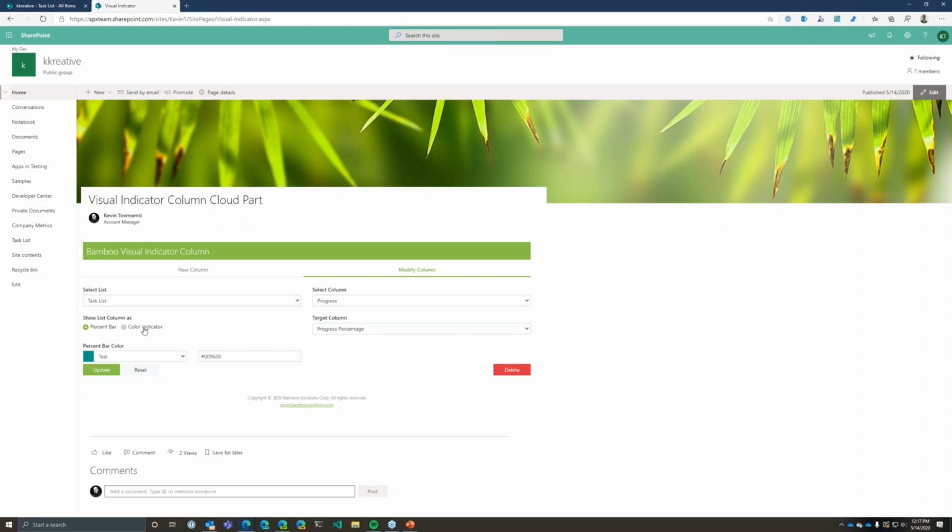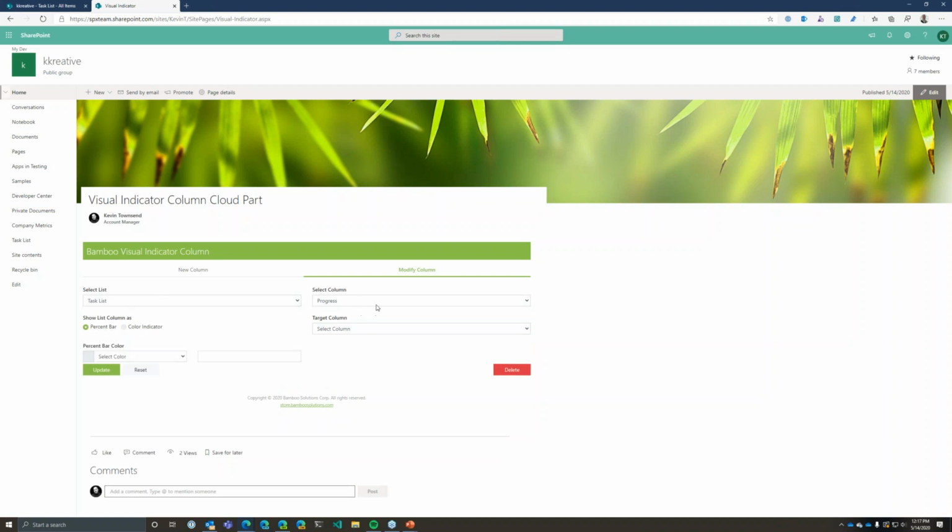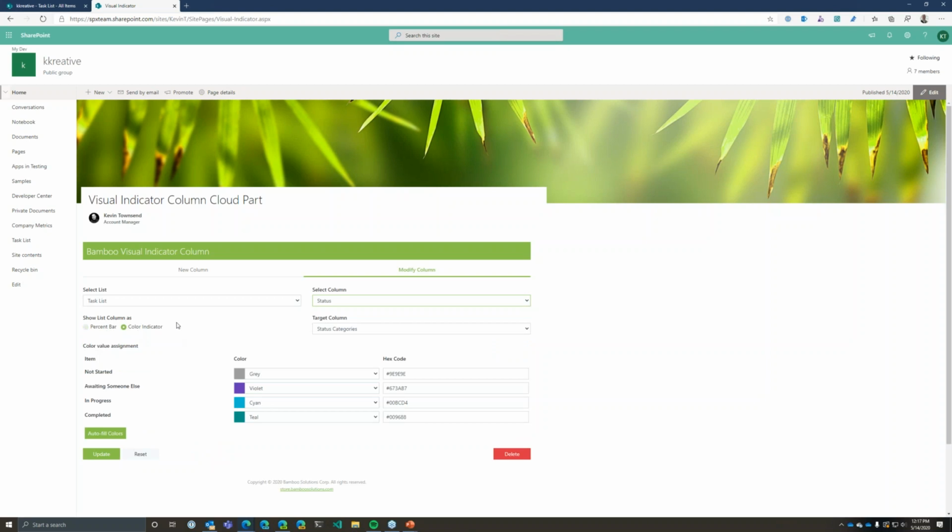I could also change it from a percent bar to a color indicator if I wanted to. So let's look at status real quick, right? A status configuration using the color indicator looks something like this. I chose a field, the status categories field, which is a choice field. It's got four choices in it: not started, awaiting someone else, in progress, and completed. They populate here when I select that field. Then I can choose the colors for those, or I could choose autofill colors, which are some defaults. Then we would hit update if we wanted to change anything, and when we viewed the list the next time, it would be all updated. So super simple, right? A very quick way to create new indicators and to modify them.